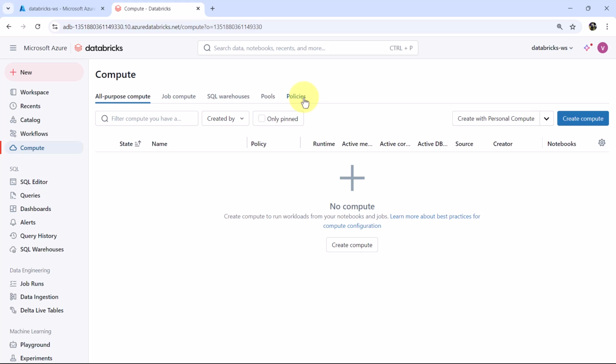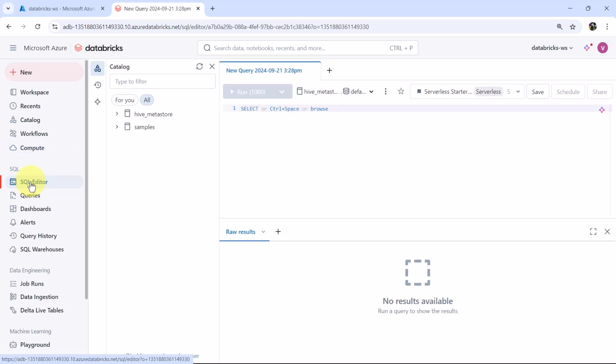So this is all about the common functionalities. Let us explore the SQL options. First, we have SQL Editor. The SQL Editor is used to run SQL queries directly against your datasets or delta tables. It is an essential tool for data analysis and exploration. From here, we can run the SQL queries.